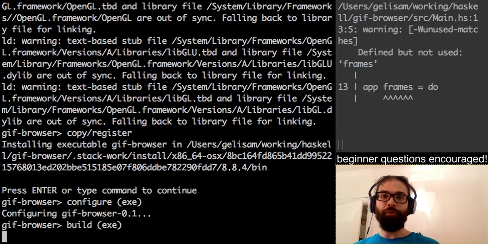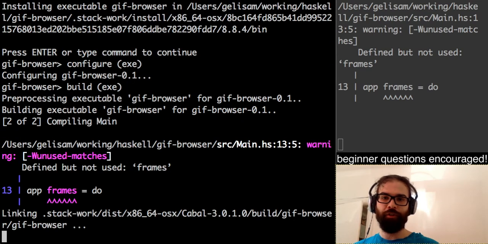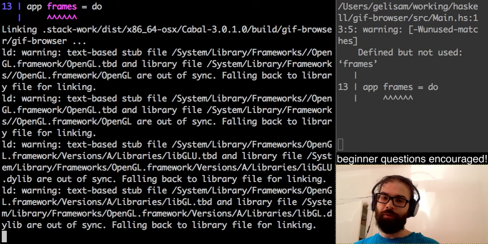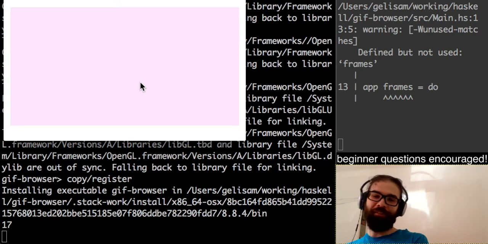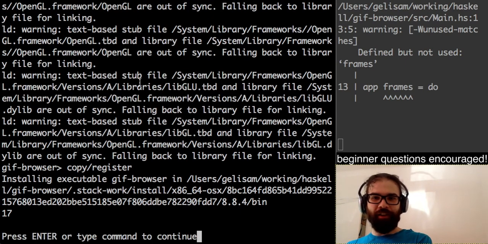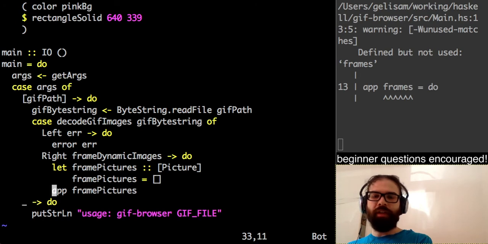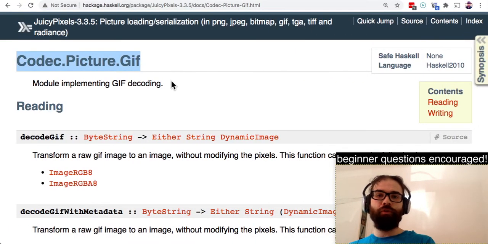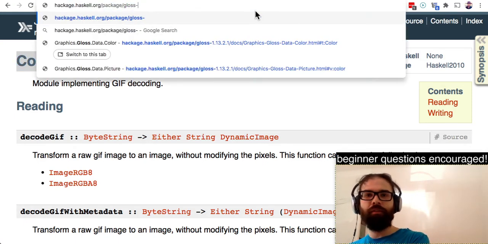Which obviously we couldn't produce if I wasn't loading the GIF image. So how many frames are there in that part of the animation? I'm guessing 18. 70. Oh, I was close. All right, so okay, I don't want to print on it. I want to convert those to a format that Gloss can display, and that's exactly what Gloss Juicy is about.